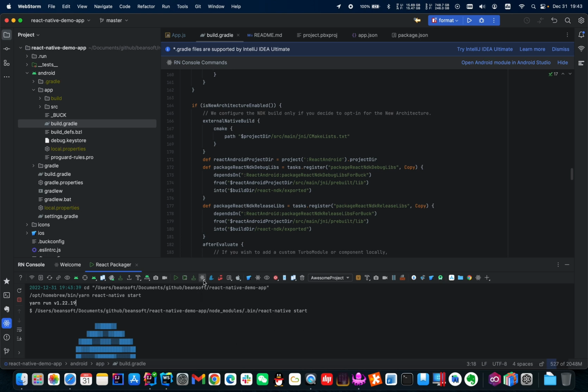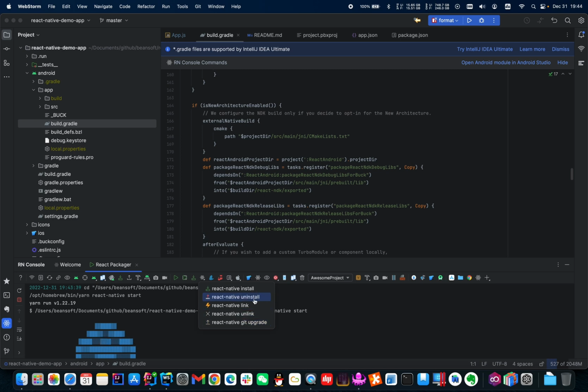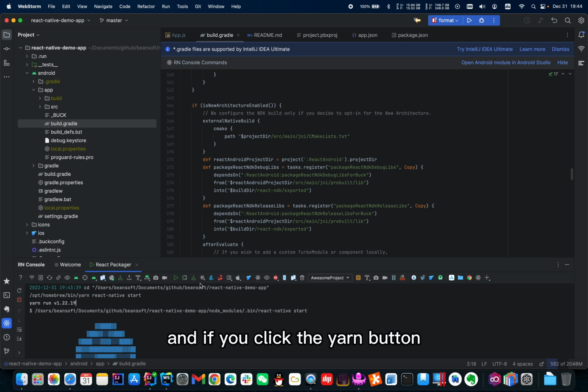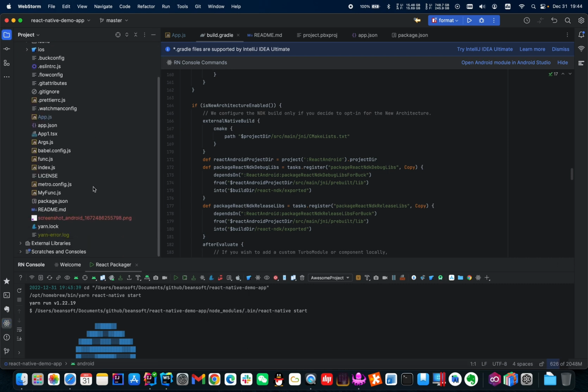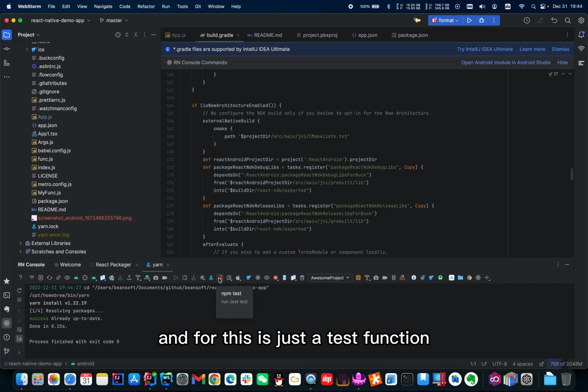For this button, you can call some React Native commands here. I will not try them today. And if you click the yarn button, this will call the yarn command here. You can try it and wait. Just everything done. And this one is just a test function.